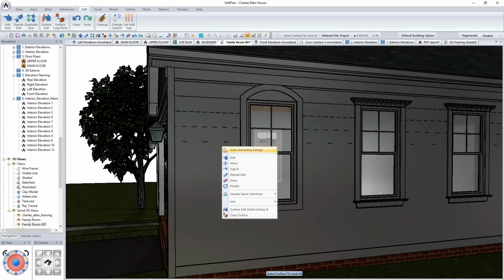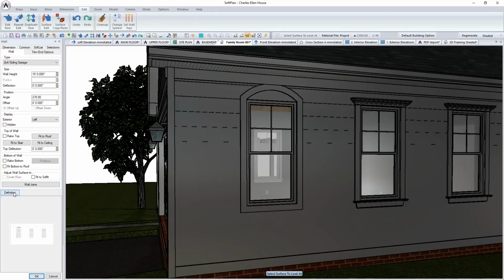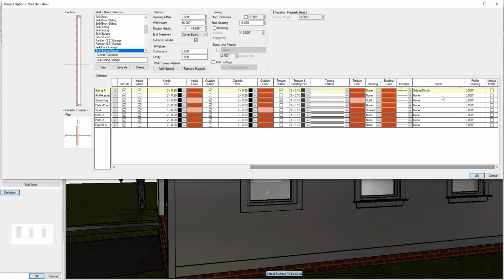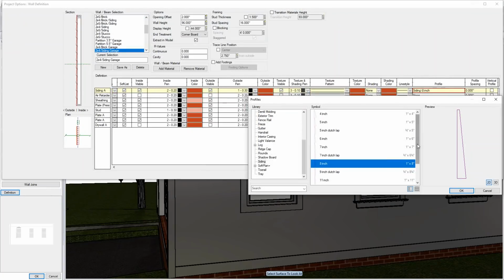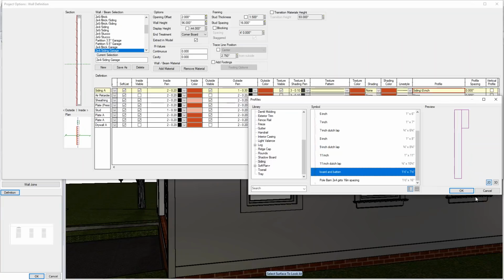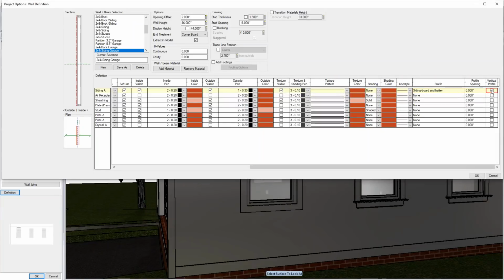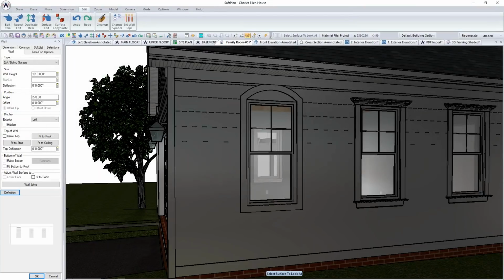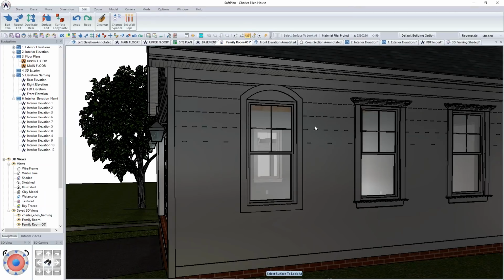Now, as I'm editing this, if I come into the wall definition menu and scroll this over to the right-hand side and click on this profile, I have the ability to select the board and batten to add a vertical profile. In other words, I've created the board and batten, which would be horizontal, and now I'm selecting that to run vertical on the drawing. So at this stage I'm changing the wall definition menu altogether so that we would now have vertical board and batten being generated on the plan itself.